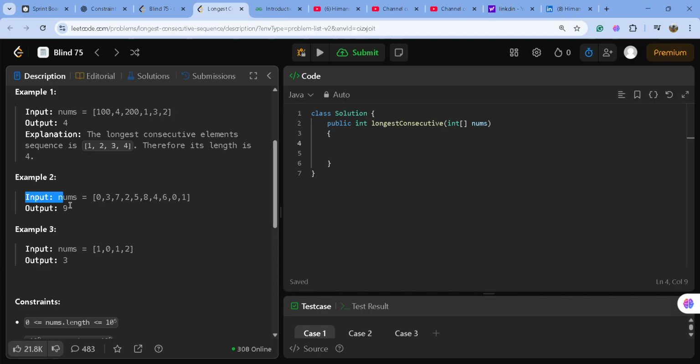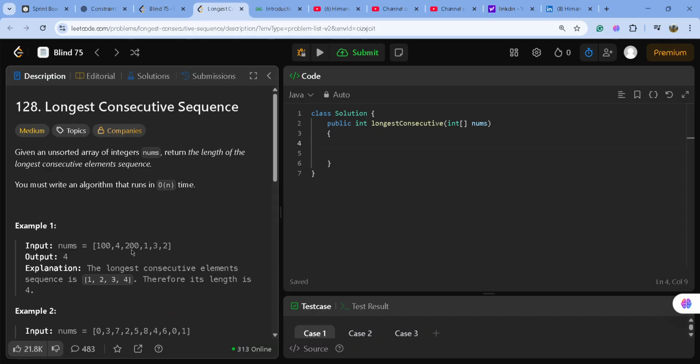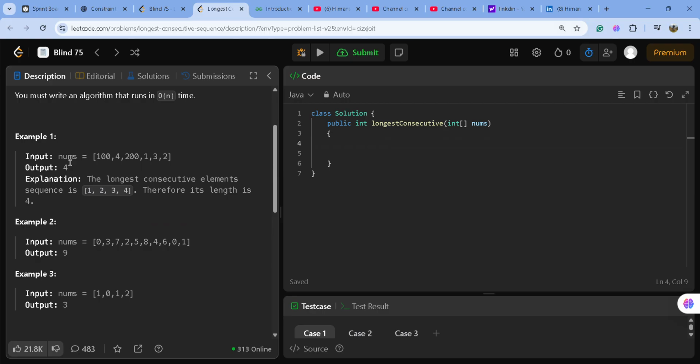Now coming to the sample inputs and sample outputs. As you can see, we are given constraints. Nobody looks at the constraints, but this is one of the very important things. Our nums.length can go up to 10 raised to the power 5, starting from 0. And nums[i] are the values inside our array, so they can vary from minus 1 billion up to 1 billion. Got it. We must write an algorithm that runs in O(n) time.